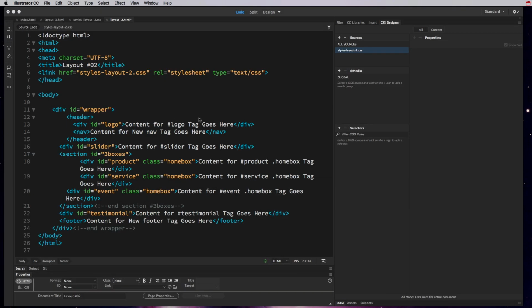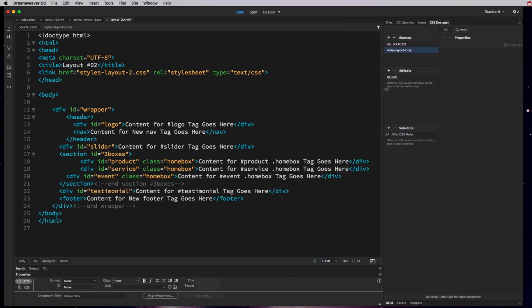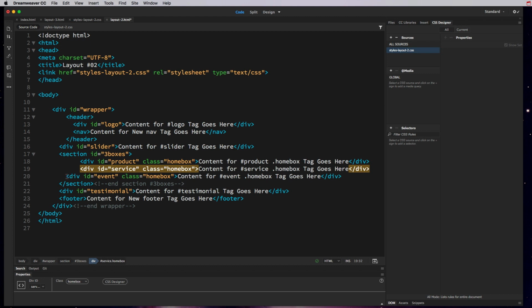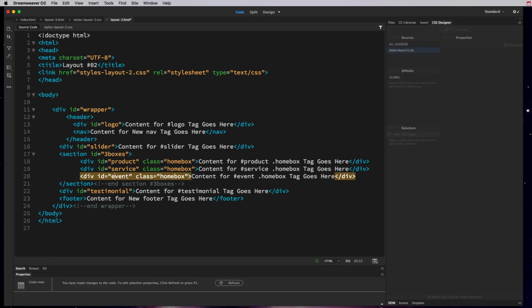So let's go ahead and see how we've built this structure. Please review the tutorial video that we went over creating this structure. But as you can see, these boxes each have their own unique ID, but they also have a class of homebox. Then we have up here a div with an ID of slider. We have a section around the boxes with an ID of 3 boxes, testimonial ID div, and then a footer, a header around the logo and the nav, and then the wrapper around all of it. So let's go ahead and start styling it.